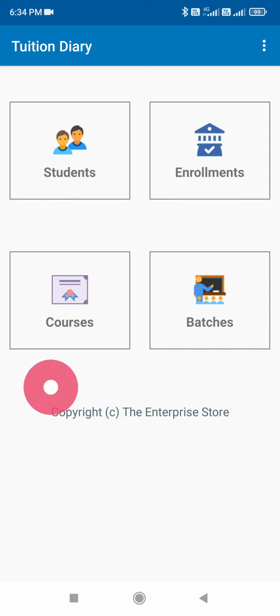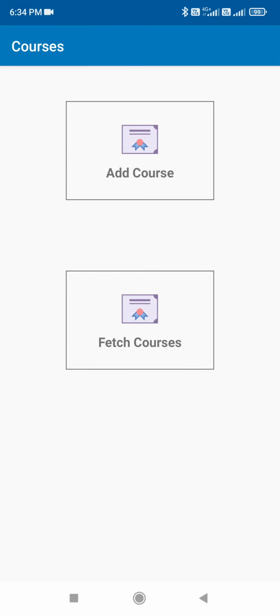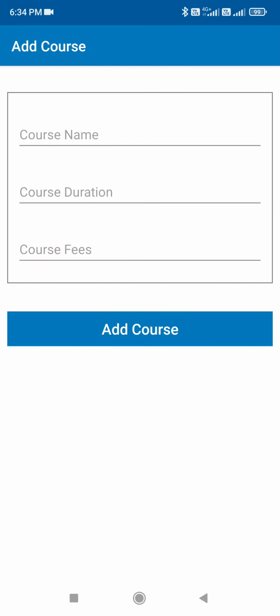So this is the landing screen. Here you can see 4 modules. So first of all, when you are starting new, you need to add the courses that you teach. So for that, click on courses, go to add course. Here you have to add the course name, course duration and course fees.